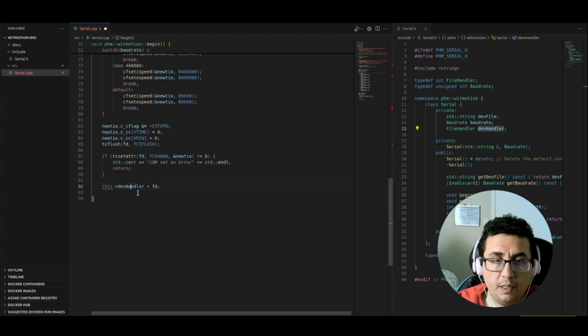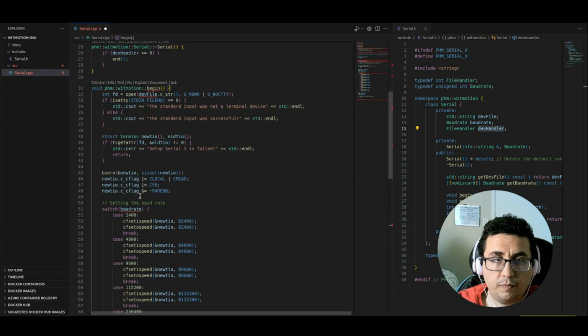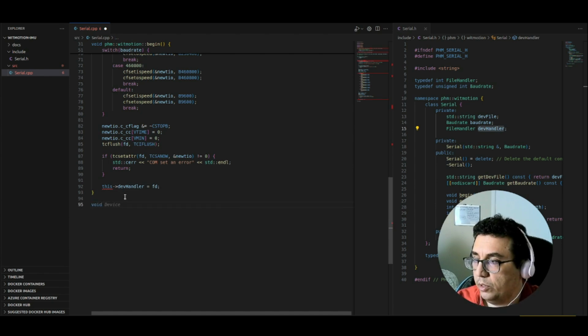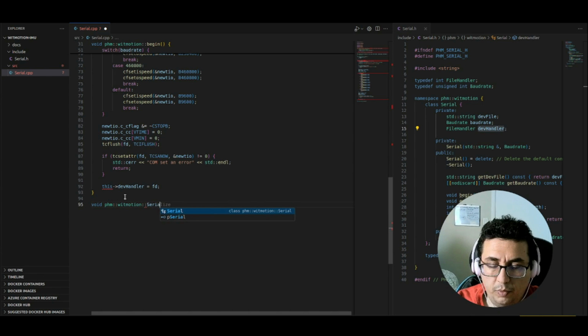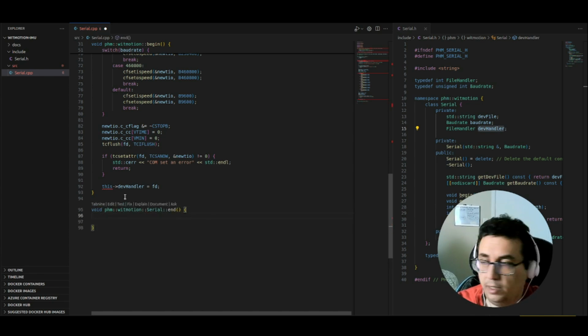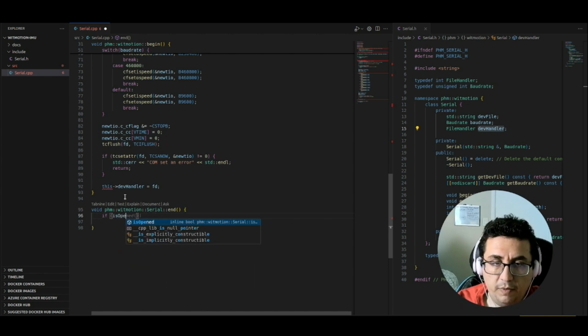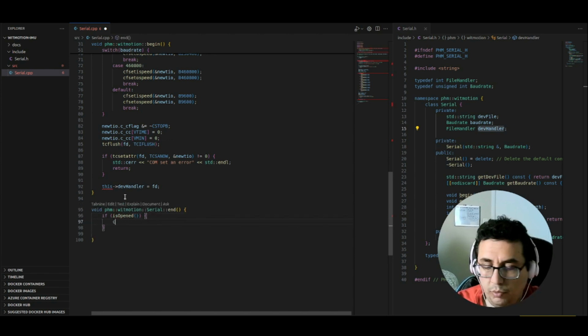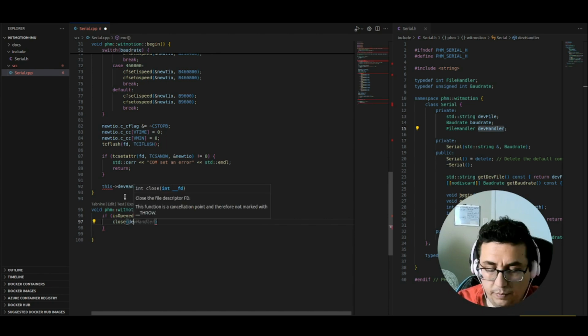Okay, now let's do the end function. So again, we do the end function. We don't have anything as an argument for this one. We just mention if it is opened, you need to close it.